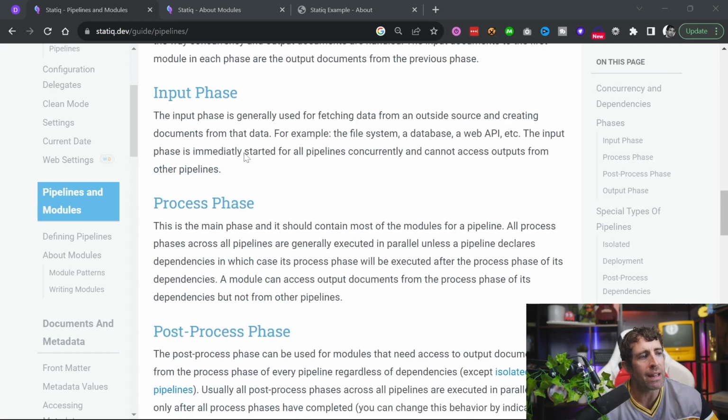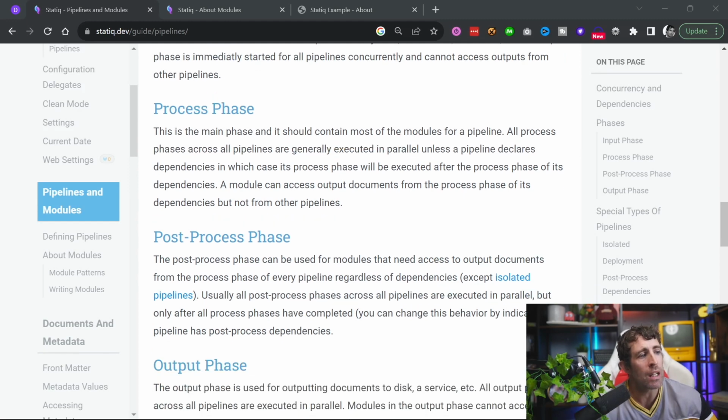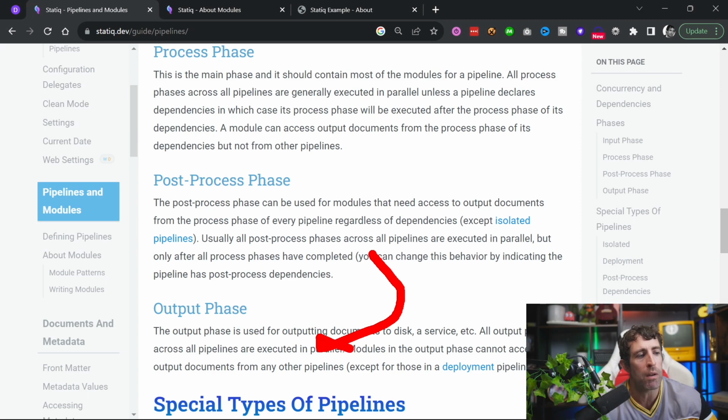Now, after you've got that data, the next step is the process phase. This is basically going to get your data and convert it into an IDocument, which is basically the Statiq way of processing documents. Then we can do some post-processing. This is used for modules that need access to the output of your document. And then finally, we've got the output phase. This is basically where we write our new document to disk.